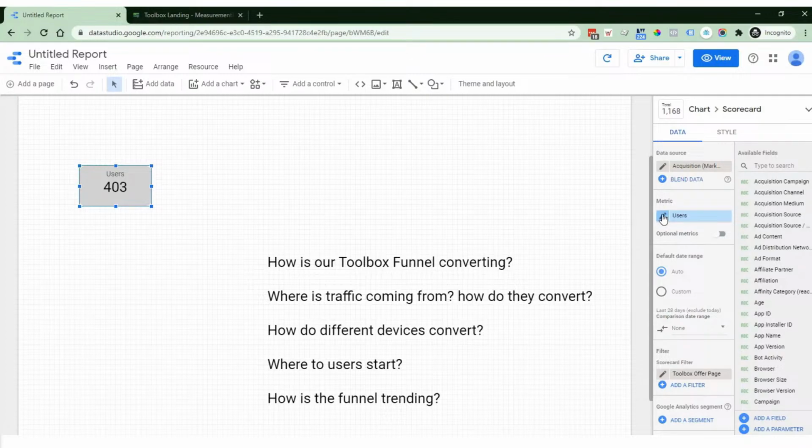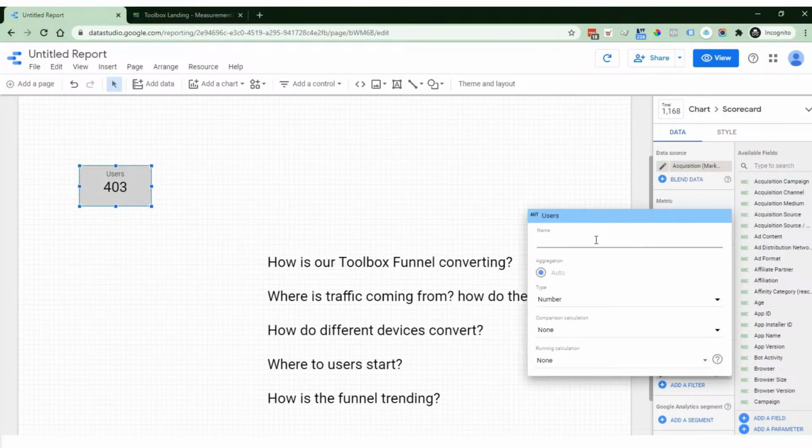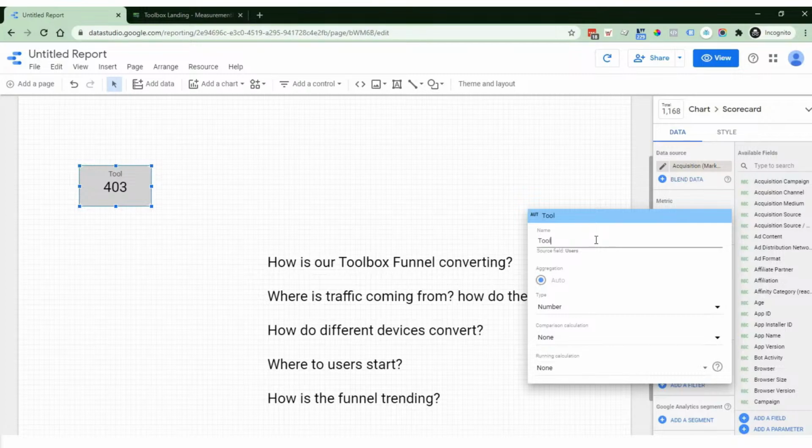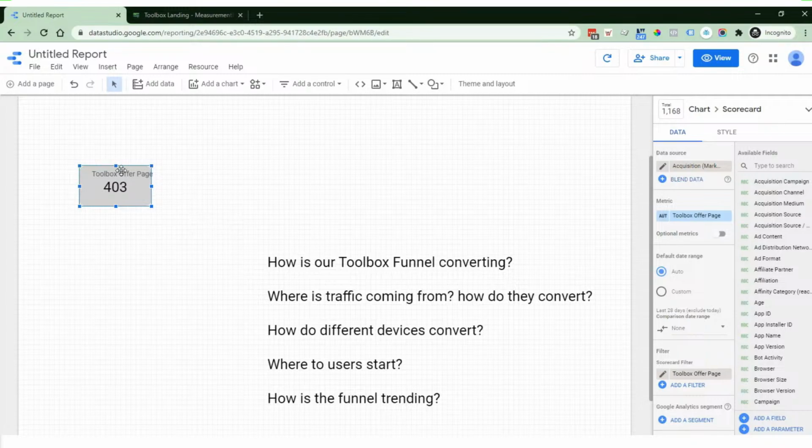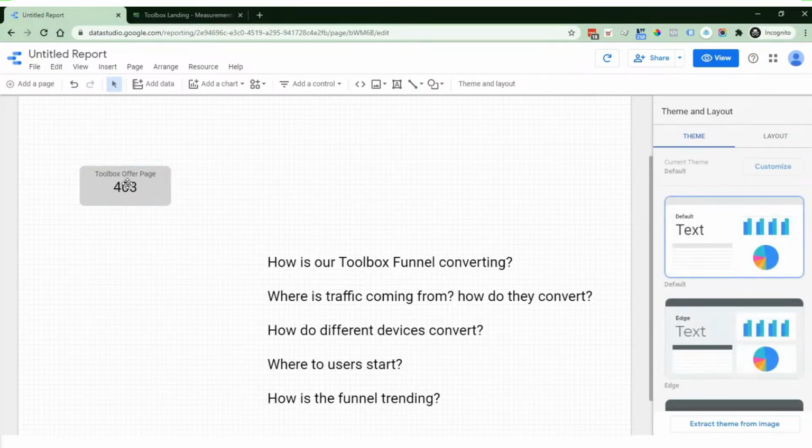So we have our metric. We're going to click on the pencil and we're going to say toolbox offer page. And that's all we're going to do. There's no save or anything, and you can already see it's changing. And we're going to click off of that. And because this name is a little bit too big, I'm going to make this a little bit wider. And there we go. So we have our very first element.